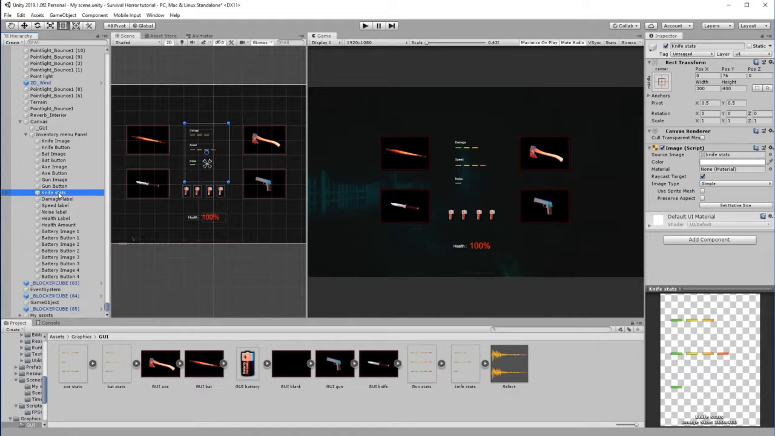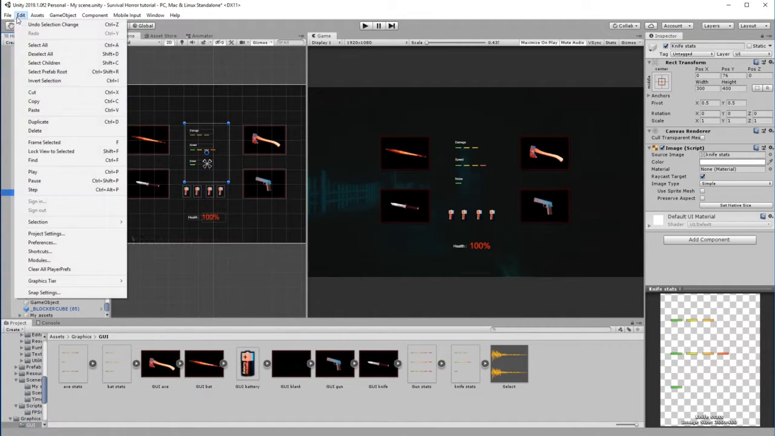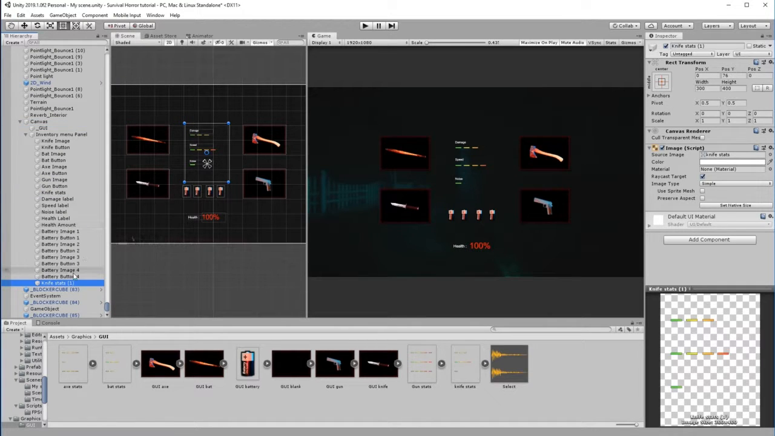At the moment, we only have one. We have knife stats. So let's just duplicate this. Edit and duplicate, and I'll drag it up so it's roughly in the same position. So instead of knife stats, this one will be baseball bat stats, so I'll just call it bat stats. And let's just drag bat stats into there.